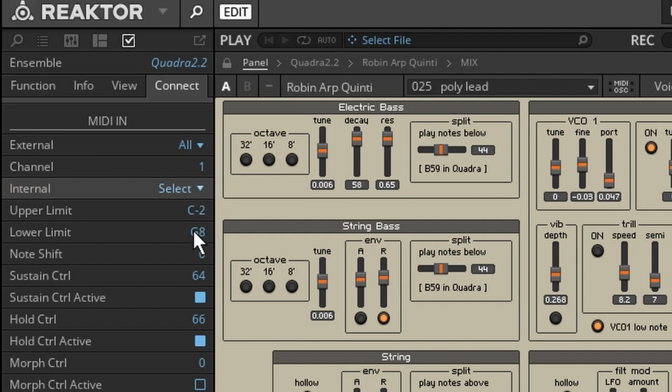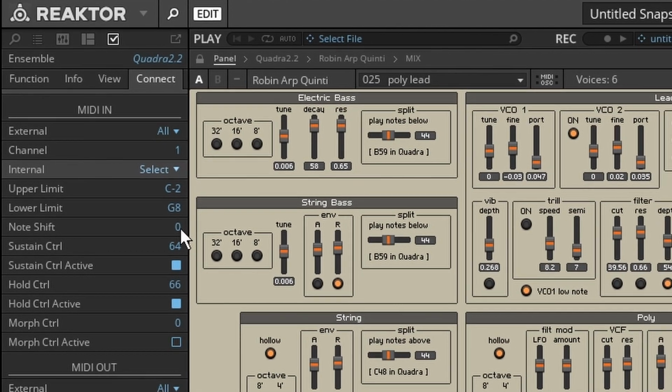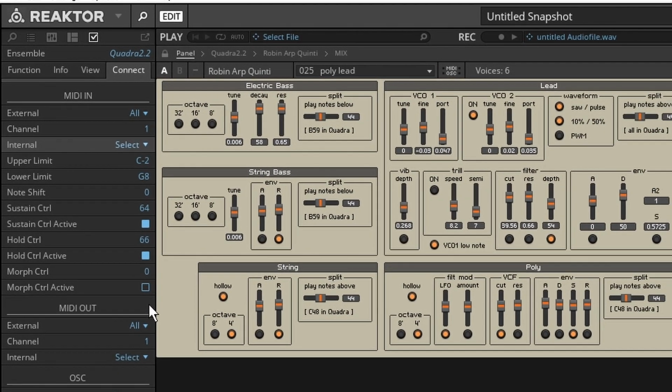So you could easily use the same controller if you had a big enough one, and the bass could go to one instrument and the treble part could go to another instrument. You can offset the notes. There's a lot you can do here.